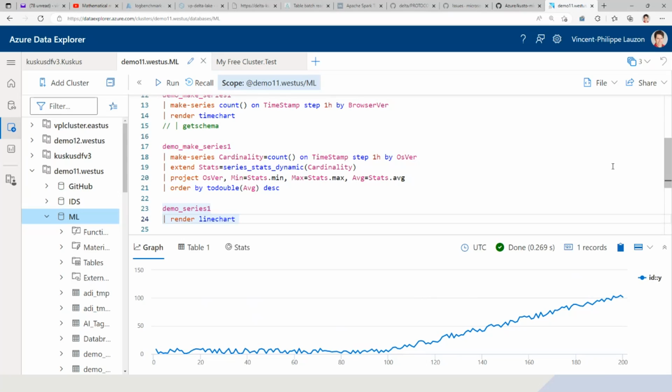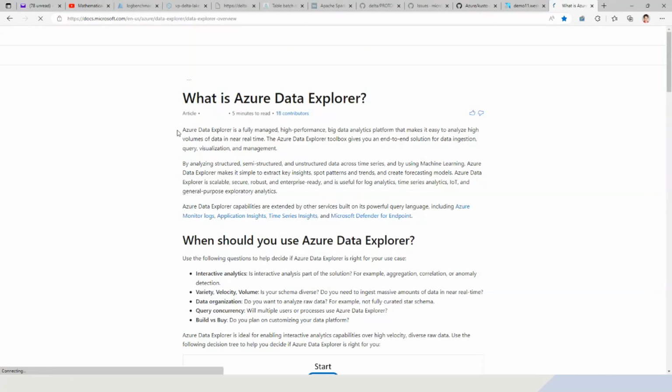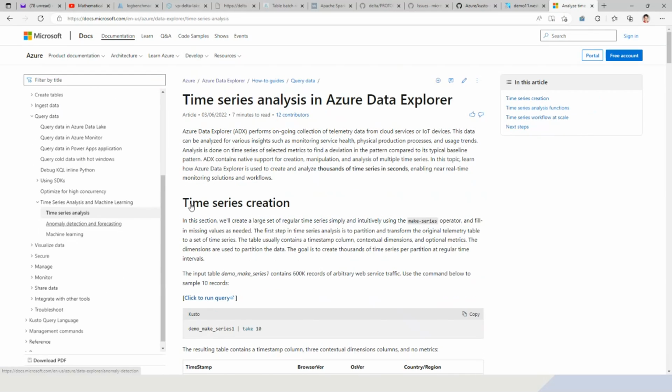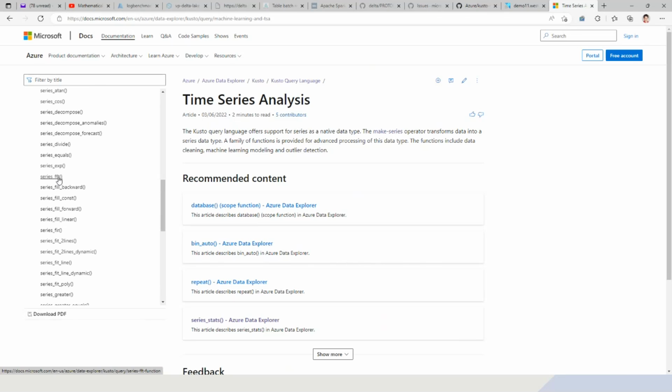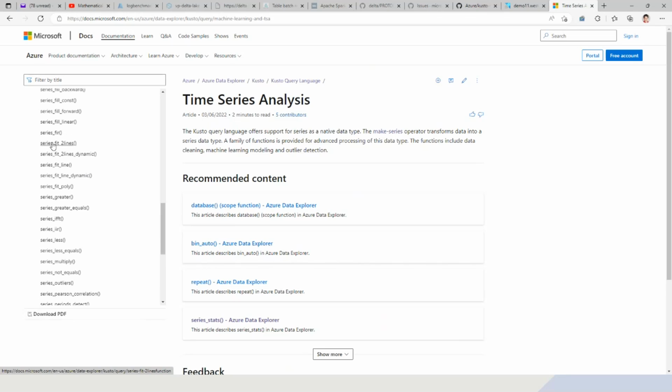Let me just show you the documentation for all the functions that we have to address time series. That's the ADX documentation. If you search for time series, that's not the right link, there are two time series links. Analysis overview: you'll have a little overview over here, and then you have all the functions that we could use. There's a bunch of functions that just apply a function, like applying a sine or cosine on the time series. Decompose, we're going to look at it. Fast Fourier transform, filling forward and backward, filling linear. We're going to look at some line fitting.